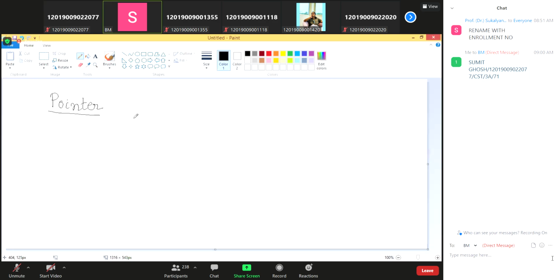Other types of data are supposed to contain the value only. What is the speciality of a pointer? It contains the address only. What does it mean by the address?